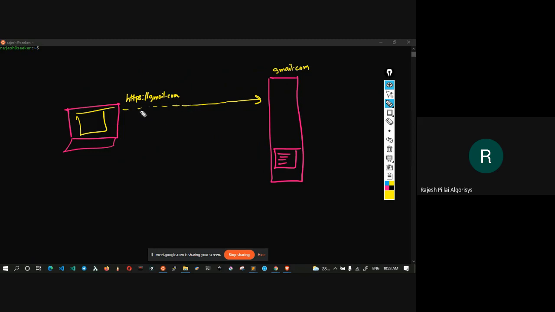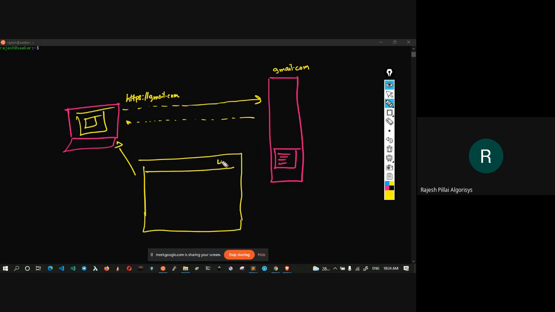Assuming this user is logged in, a response will be sent back from the server, and that page will be rendered here, right? So that page may look something like this. So this is, say, the Gmail page. There will be the logo, maybe somewhere here. There will be a menu, and there will be a detail section here. And there will be inbox, sent, draft, and maybe compose to compose a new message, right? Something like this will be there.